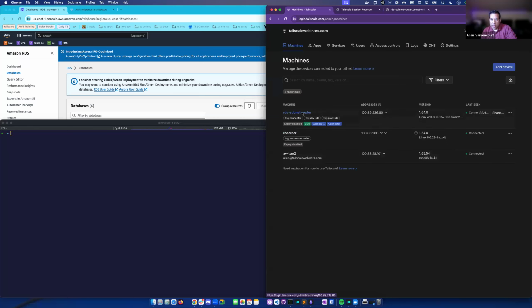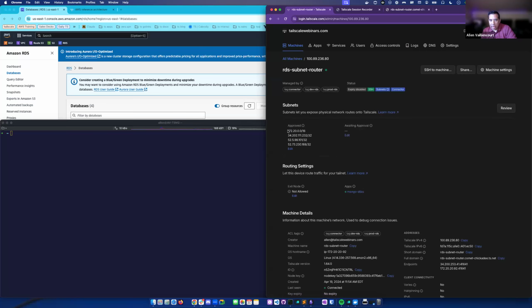We're going to use the subnet router model here, where we have an EC2 instance that is advertising my routes. In this case, it's 172.20.0.0/16, and this is where my RDS databases are in my VPC. I'm also using this for an app connector as well, so it's got some external IP address routes for Mongo Atlas. But in this case, we're more concerned about this piece there.